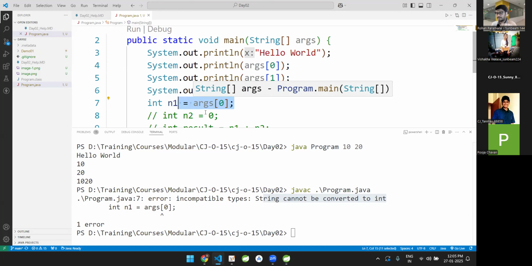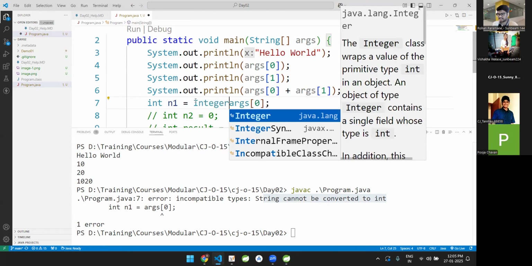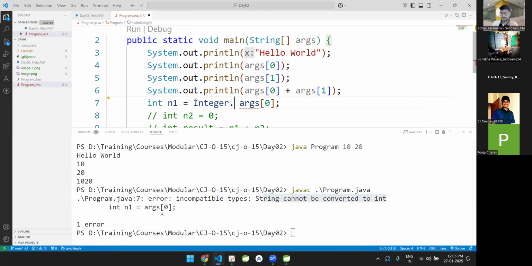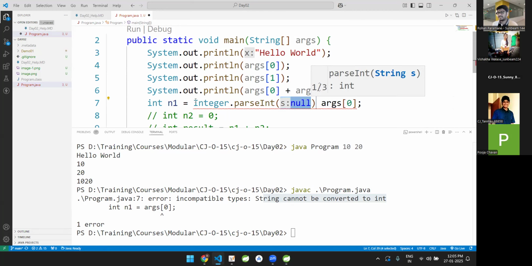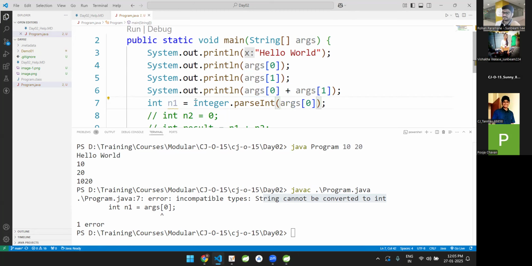So here you have to do the unboxing. To do the unboxing, what you have to use is the wrapper class over here. So you have to say Integer, which is a wrapper class, dot parseInt. Integer is a wrapper class. parseInt is a static method that is present inside the Integer class. And inside this, what you need to pass is the string value. So you just have to say args of 0. That's it. What it will return you is an integer, that is a primitive type of value.